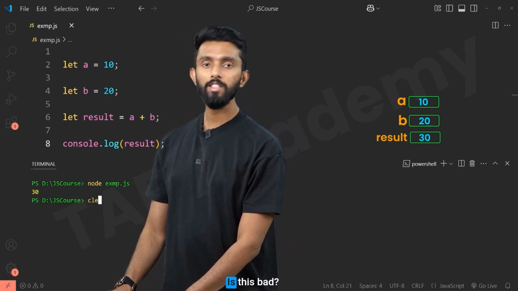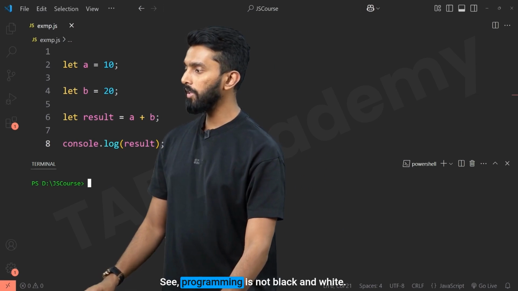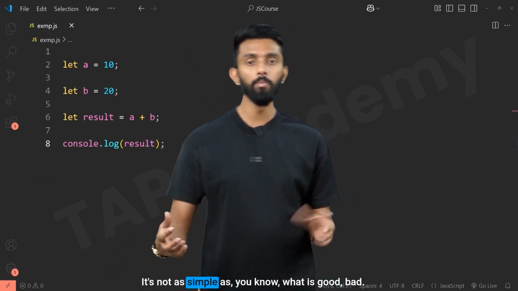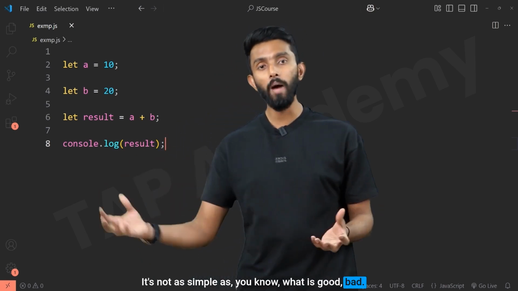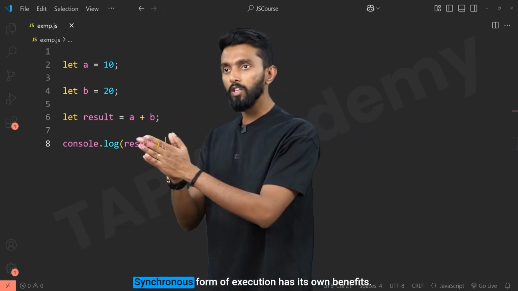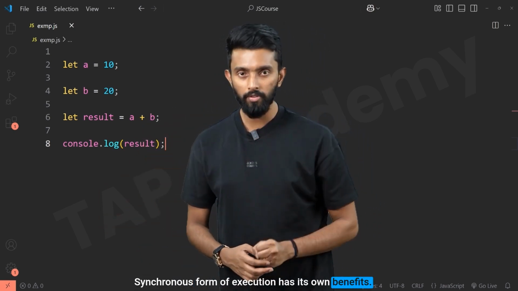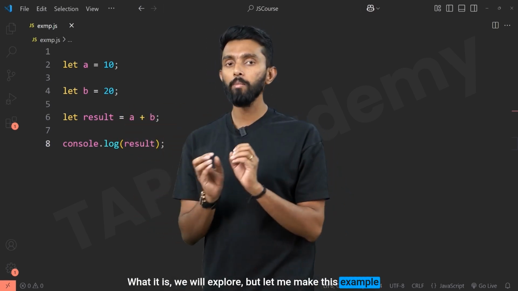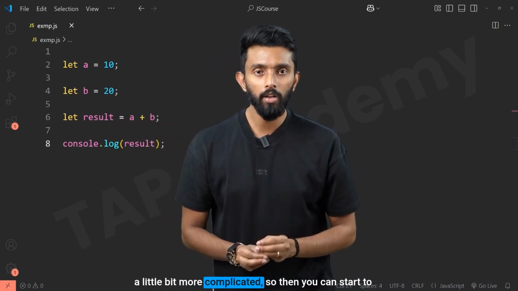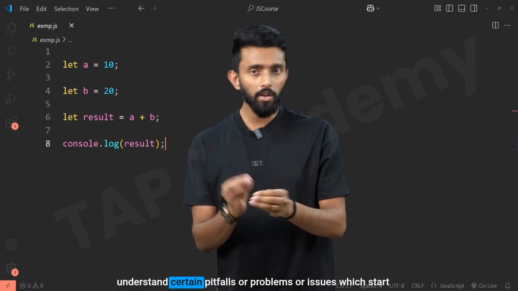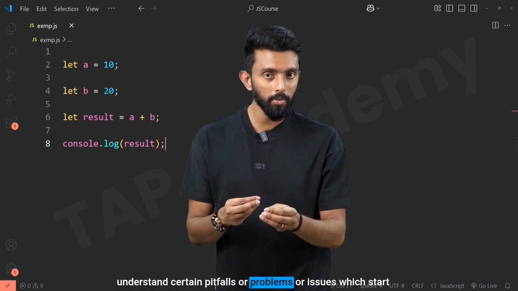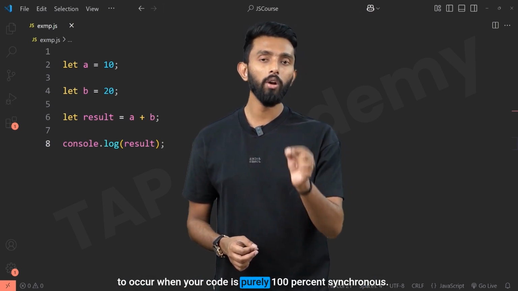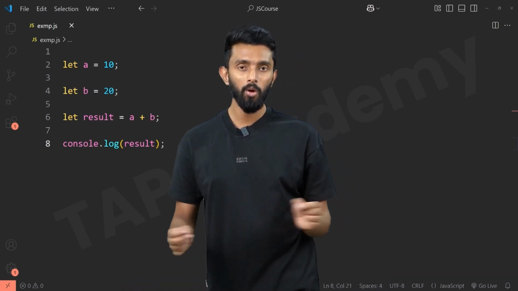Is this good? Is this bad? See, programming is not black and white. It is gray. It's not as simple as what is good or bad. It doesn't work like that. Synchronous form of execution has its own benefits, right? What they are, we will explore. But let me make this example a little bit more complicated, so you can start to understand certain pitfalls or problems or issues which start to occur when your code is purely 100% synchronous. What do I mean by that?